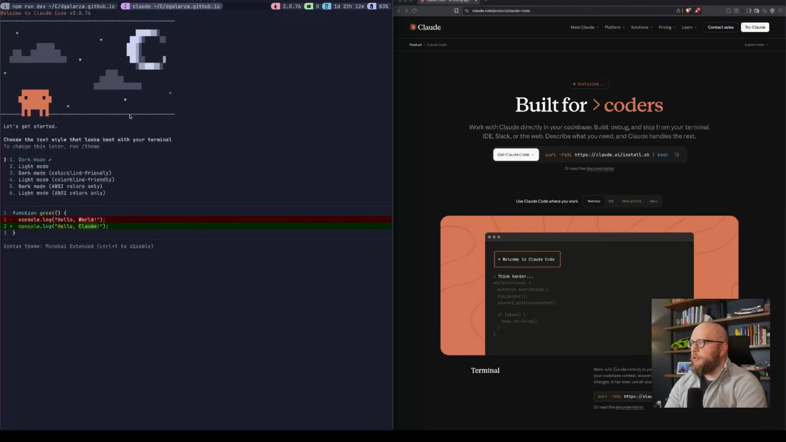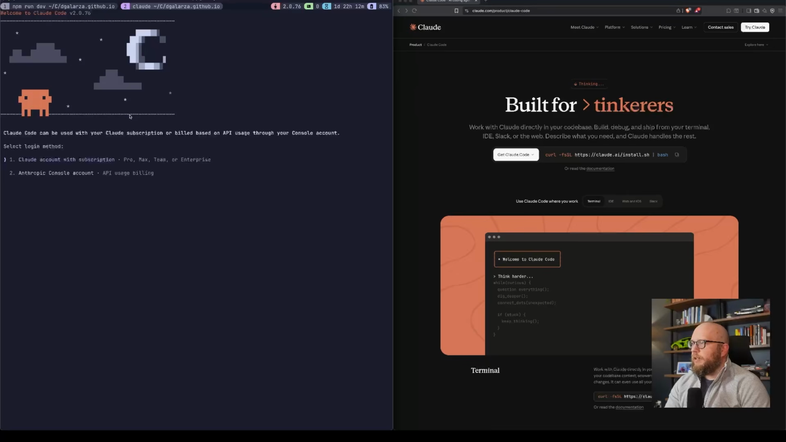Now, if we run Claude, we'll be greeted with the Getting Started wizard. So I prefer the dark mode, so I'm going to go ahead and keep that. And now we can choose our login method. So you'll notice that with your Claude account, you can go with a subscription. So you can either do Pro, Max, Team, or Enterprise, or you can go via Anthropic console account, so using API usage billing instead. I prefer to use my subscription, and let's take a look at that.